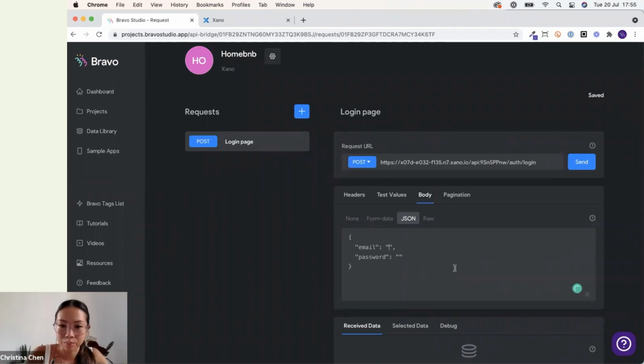Yeah, and simply just copy that. Okay, and then in Bravo, you will need to put in a variable in place of an actual specific value. So this one will be email, and you will put in this format, which you can find and learn more about how to input that in our tutorials and documentations. And this one is password.